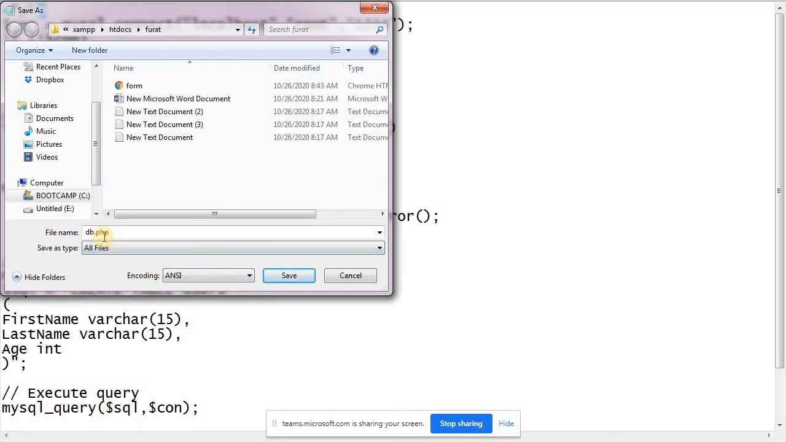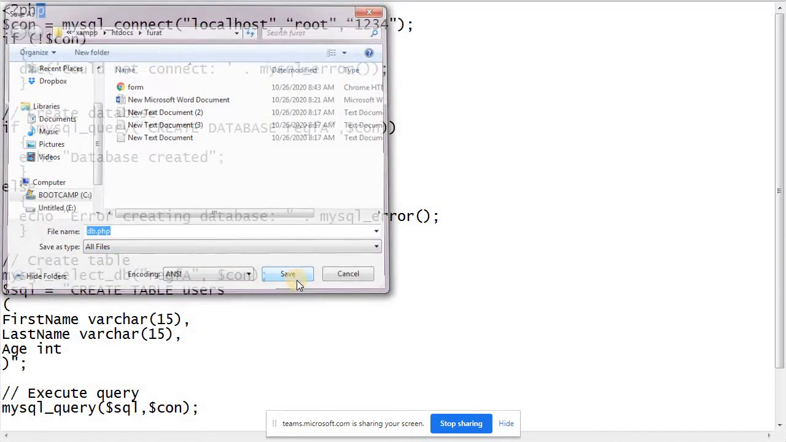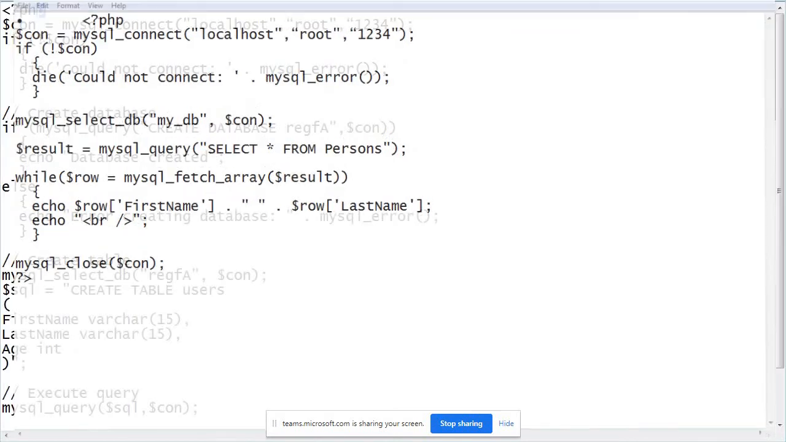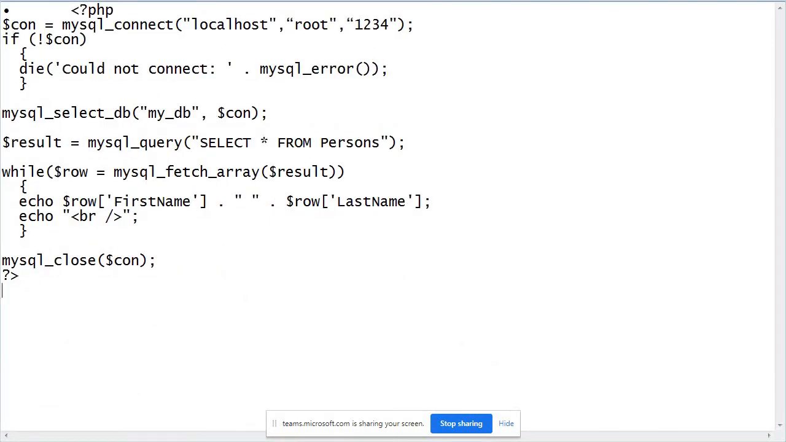Okay, db.php. I just wanted to be sure to make all the files. Okay, now we have a form and we have a database. The third stage is to connect both. Then this is the third program. I prepared it for you also, just to explain directly.